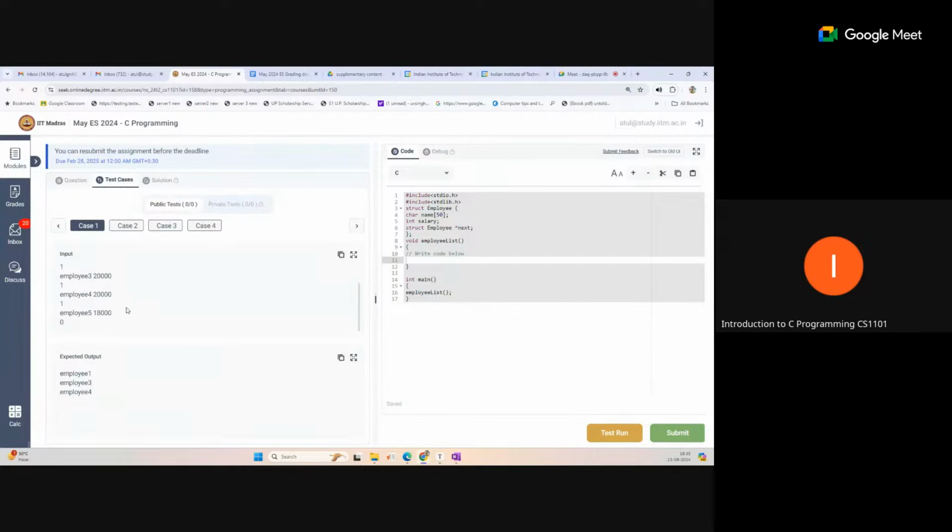Regarding this test case, this is the main thing: your output should be matched exactly. Here 3 lines are printing, so that means after employee 1, no space should be there. Make sure of that. These are the main things regarding the OPPE exam, and these are the topics.